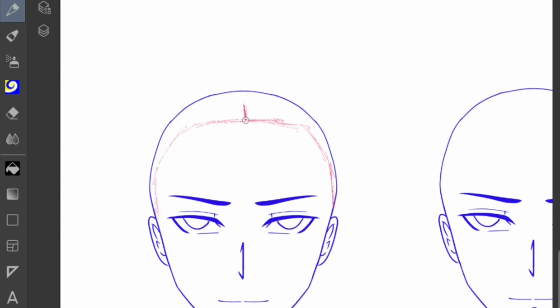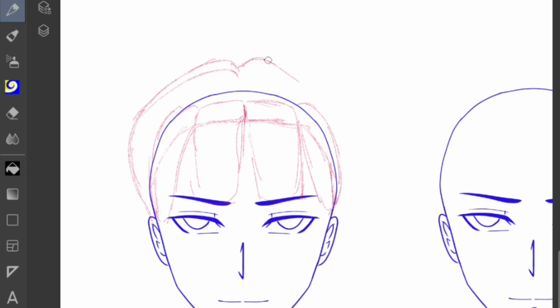Dividing the hair into sections will help us better visualize the final results and maintain symmetry. Hair can generally be separated into 3 sections: front, sides, and back.